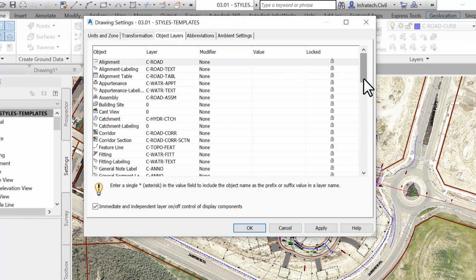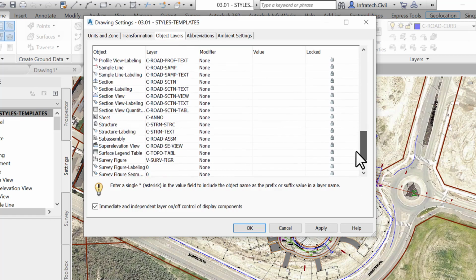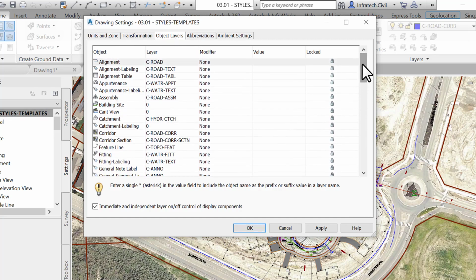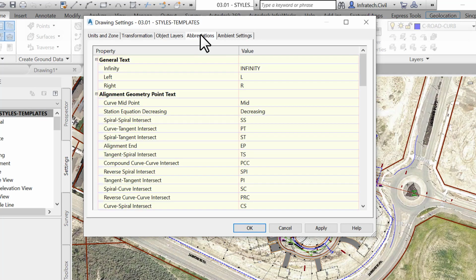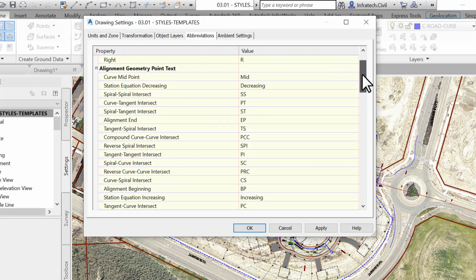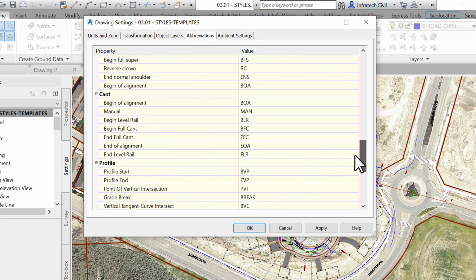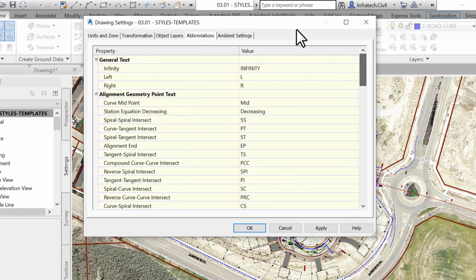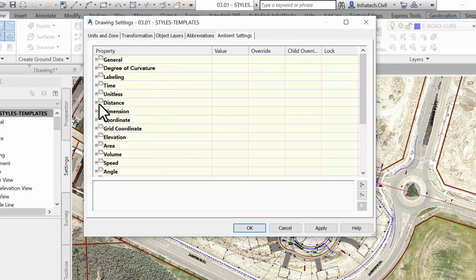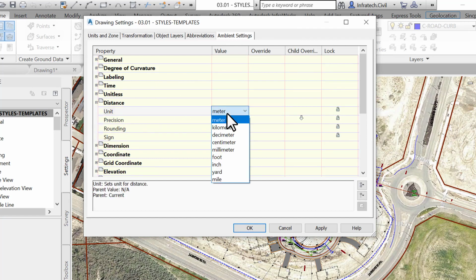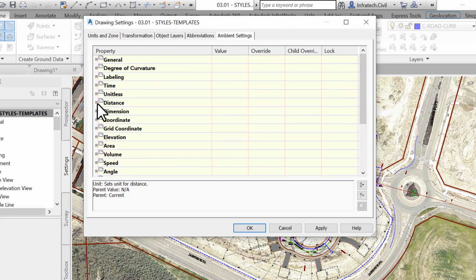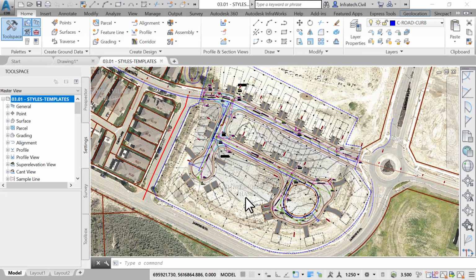On the Object Layer tab, we can specify default layers for various objects. When we create an object, a Civil 3D point, for instance, it will automatically be placed on the layer specified here. The Abbreviations tab allows you to manage different default abbreviations when creating labels and reports. The Ambient Settings tab specifies the current file's units and parameters. You can change the units to meters or feet, square meters or square feet, cubic meters or cubic feet, and so on, by clicking on the plus sign and opening the sections for distances, coordinates, elevation, area, volume, and station.